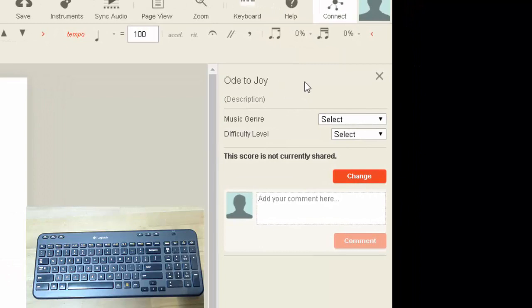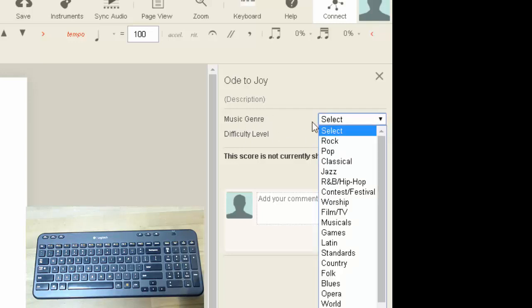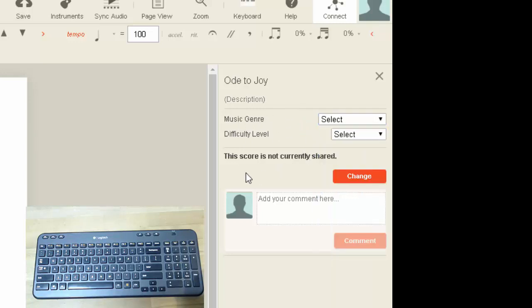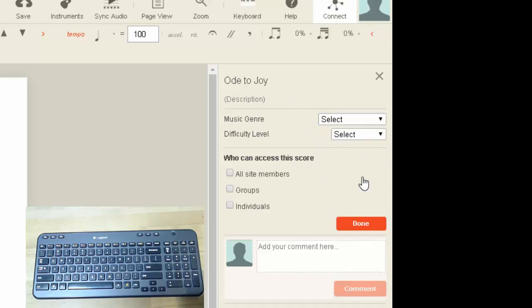It says Ode to Joy, and you can fill in these things like musical genre, difficulty level. You can select those kind of things if you want. It says this score is not currently shared. Click on the change button, and you get three options here.